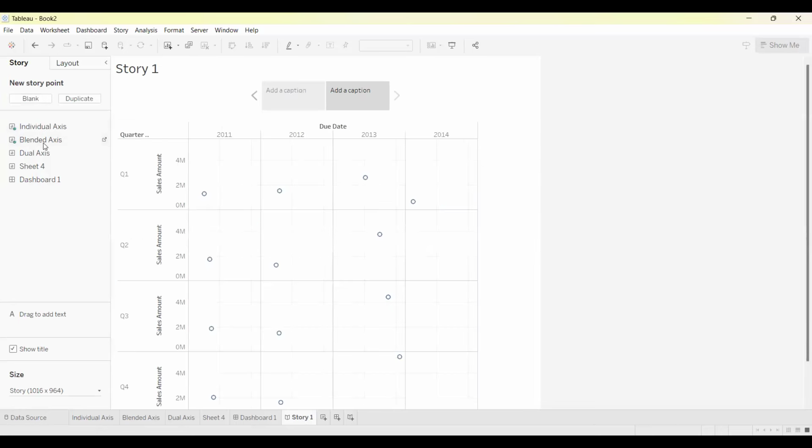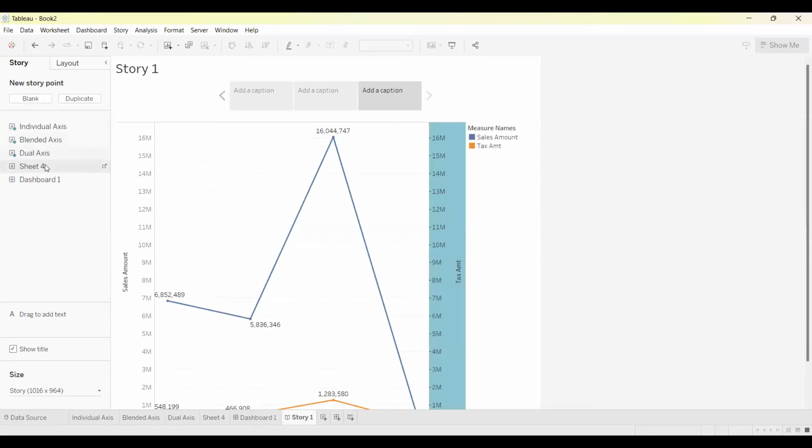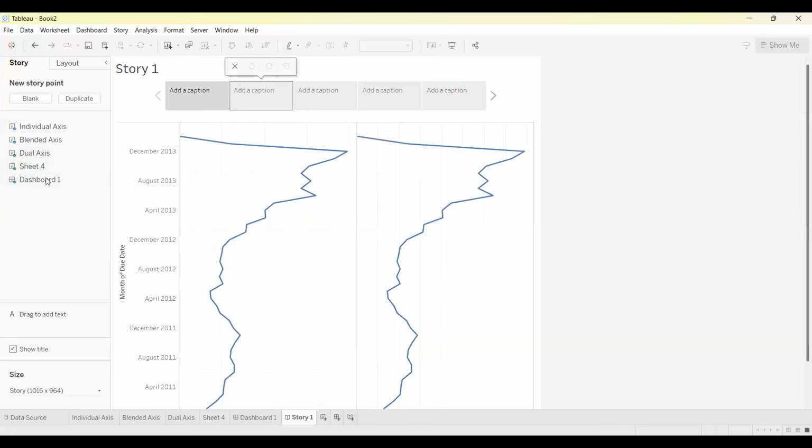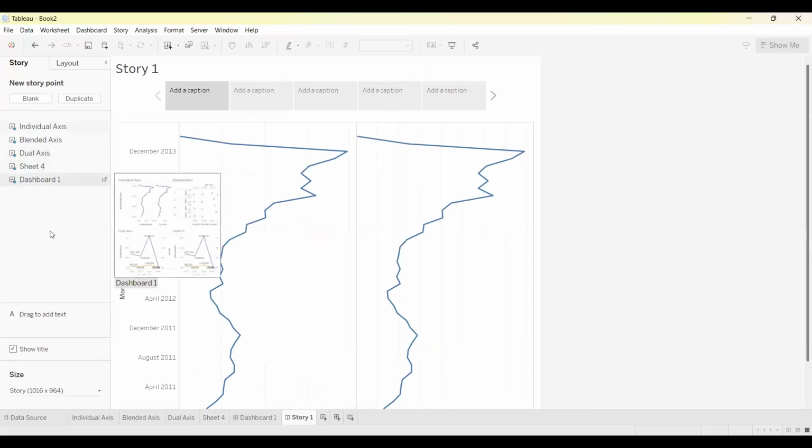I will double click here. I will select everything, double clicking. Here you can see everything is being created one by one, like a book. Inside a book, we have a lot of pages, right? In the same way, the story will be nothing but all the graphs we created, and with just a double click, we can create it.